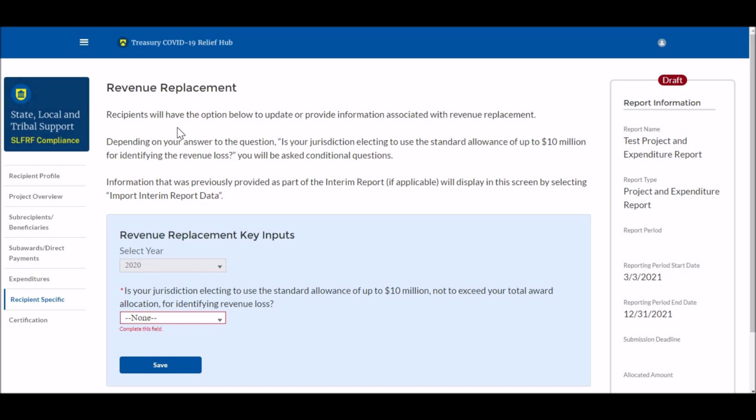Now we're at the recipient specific module, where the first set of questions we're going to see are related to revenue replacement. Here, recipients will have the option to update or provide information associated with their revenue replacement that's not previously provided as part of prior submissions. This still only pertains to the year 2020, shown in the box here.